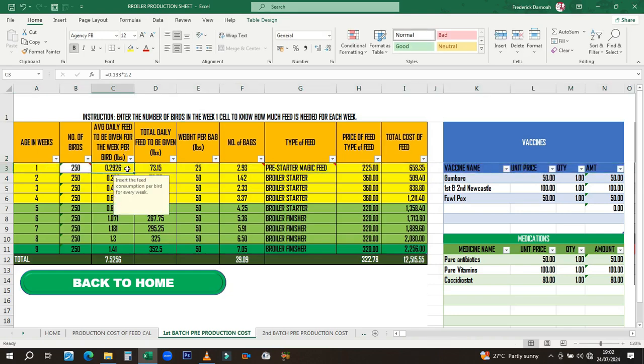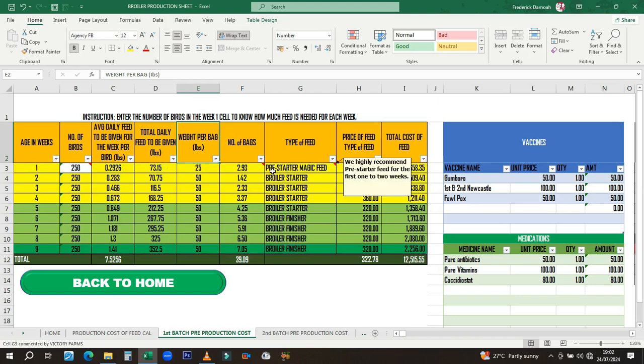Okay, so the total daily feed to be given, then the weight per bag. You want to know the number of bags, so you have to enter the weight of each bag of the type of feed you are giving. Alright, so you can see the type of feed even here, which is, we have in Ghana, the pre-starter magic feed, which is a 25 kilo feed. And so it shows you that for 250 broilers, you will need almost 3 bags of this pre-starter for them. Alright, then the price of feed, so you can enter the price here.